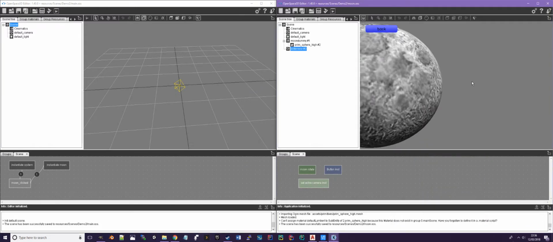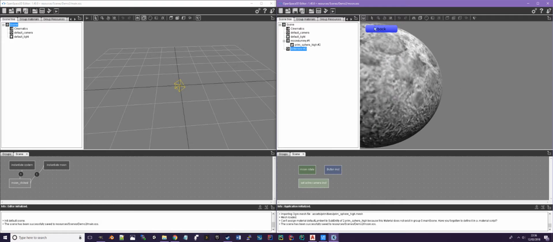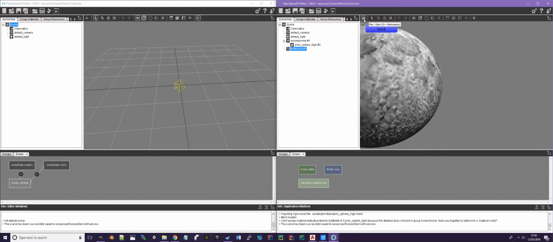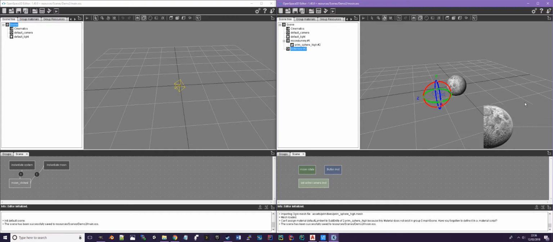If I hit play, there we go. Got this little button in the back, that's perfectly fine. So there are better ways to design it. I'm not focused too hard on design right now, just giving you an idea of what you might want to do.